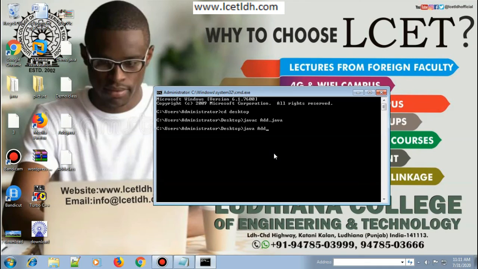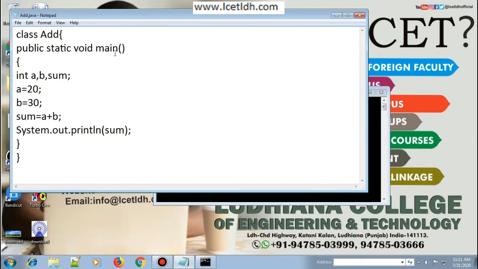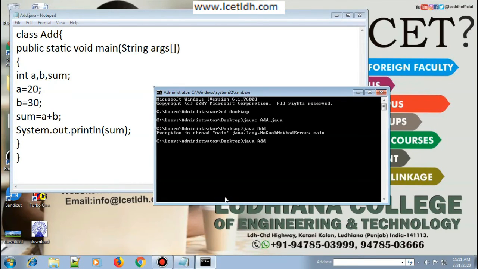Here now you have to type java space add, and as you press enter, it says there is some problem with the main method. So we will go there and check what the problem is. Yes, we haven't mentioned the string arguments, so we have to mention that too. After mentioning these string args, I have to save it. Afterwards I have to compile the program again. After the successful compilation, you can simply run this program. So you can see the sum of 20 plus 30 is 50.